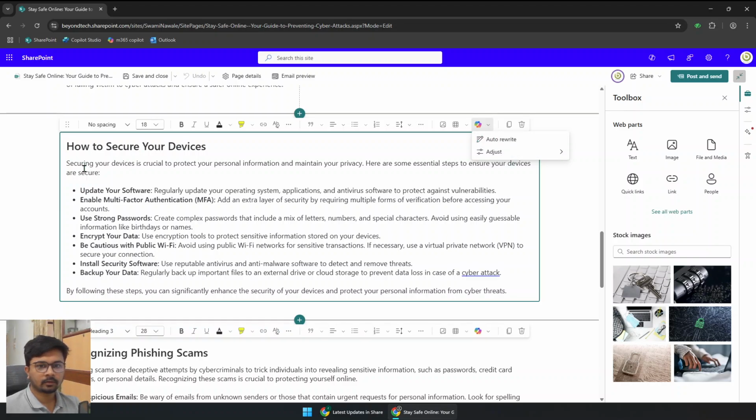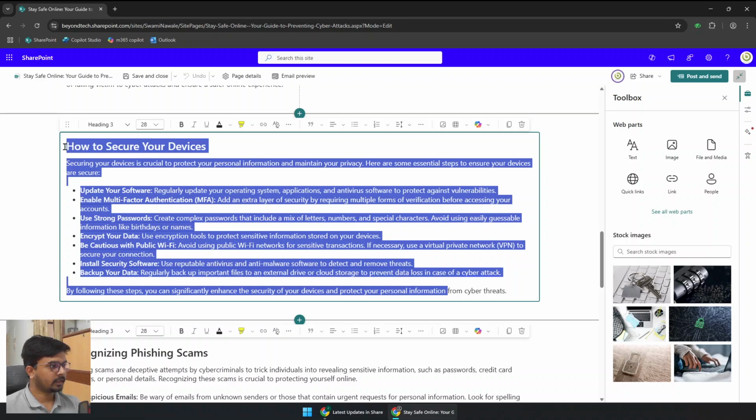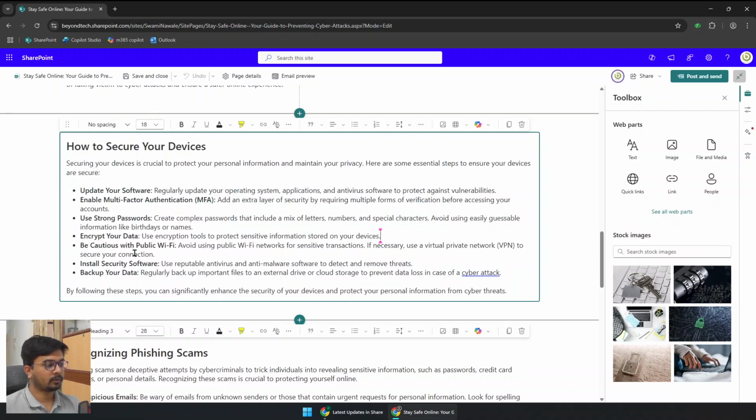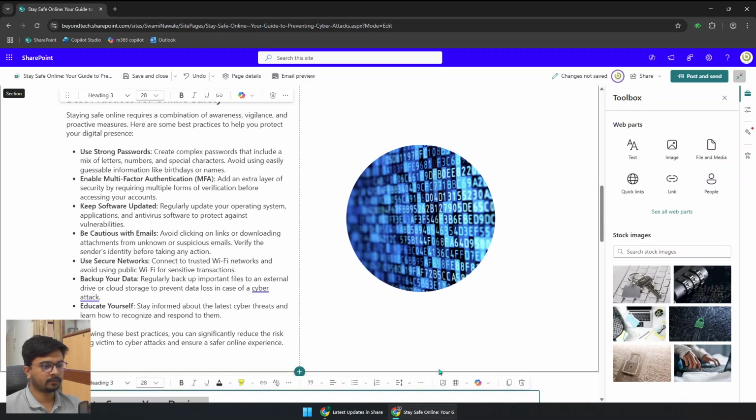So if you created a news post from scratch, you can adjust its length, or you can adjust its tone. Currently, let's say, the creative or casual or friendly tone is selected. If you want to make it more professional, you can just select that. You can go to Copilot and use it here. So let's say if I click on creative, it will create a creative page.